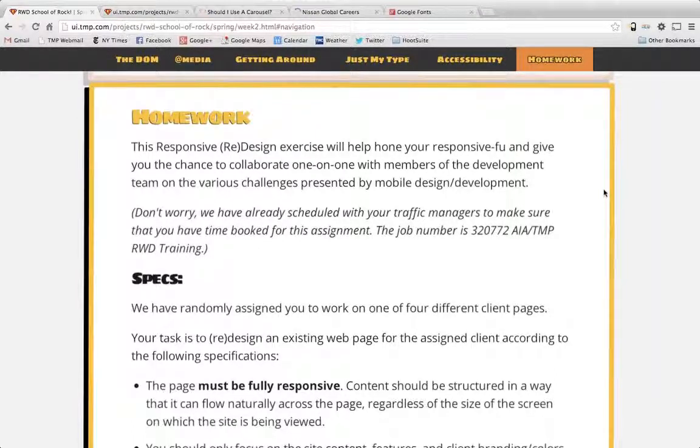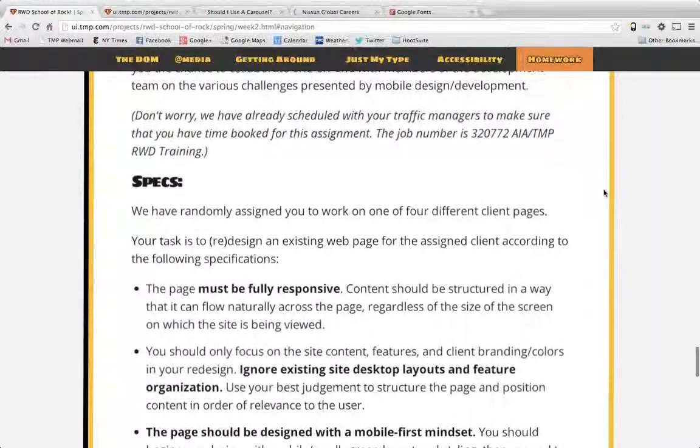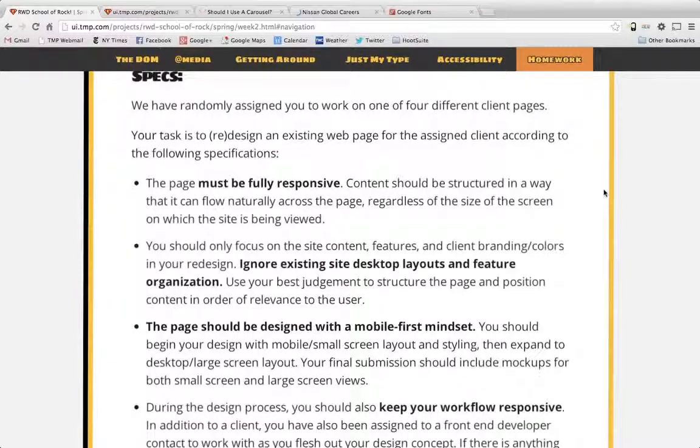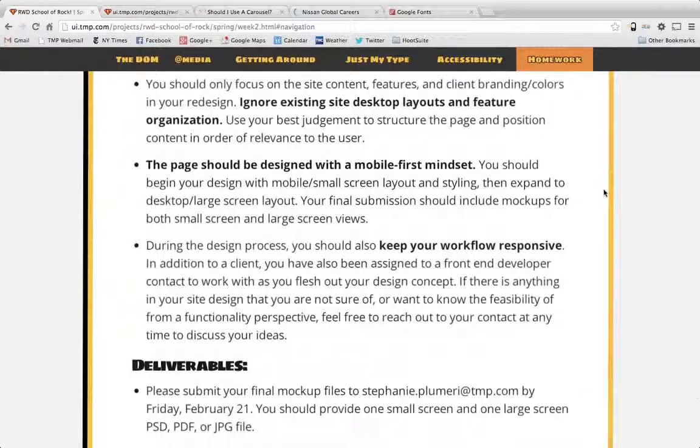You may want to reorder the content because you see a way that's better or makes more sense with the idea of content focus, so go for it. As long as you keep the basic branding, that's the only real constraint. I've assigned you randomly to work on one of 4 different pages. Again, the page must be fully responsive, so it's got to flow from small screens to large screens. Design should only focus on the site content. Use your best judgment in terms of content order.